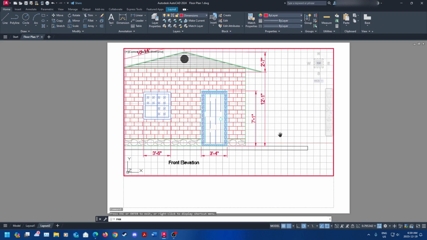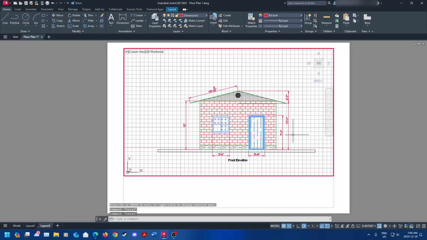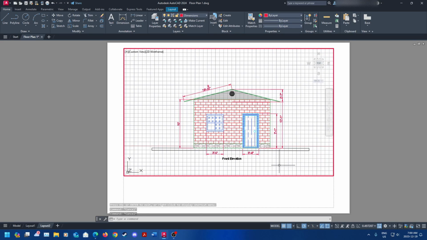So what you're going to want to do too is, again, zoom in on your drawing. I'm going to do 1:2 scale, select your scale, and then I'm going to go over it. Okay, that's good. And then I'm going to lock it, and that's everything.